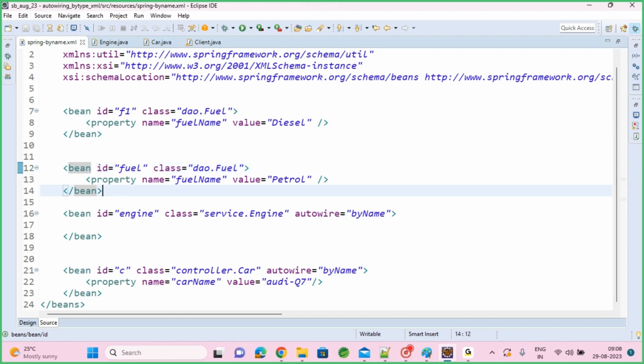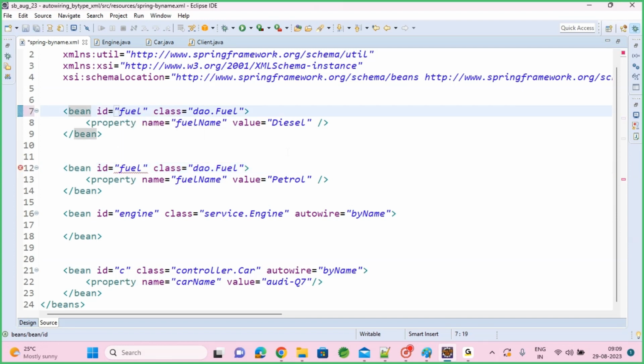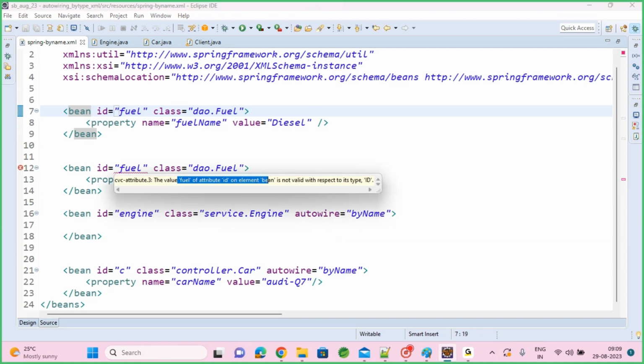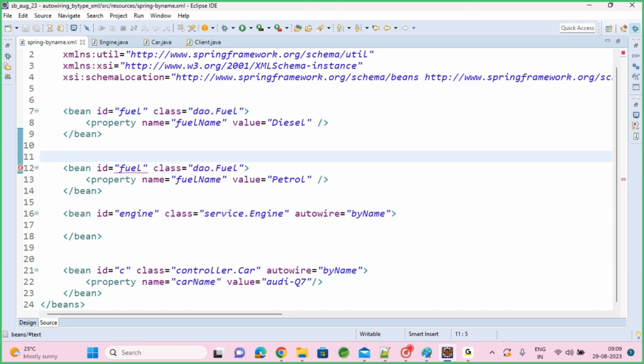Because if you follow this ID approach, throughout this XML file, if you have 1000 classes, each class should have a unique ID. An ID should not repeat throughout your XML file. If you repeat the same ID again, you will get duplicate ID issues. If I try to give the same ID for fuel also, see here itself it is saying the ID is duplicate: the attribute id on the element is not valid with respect to its type, ID. So again and again you should not use the same IDs.